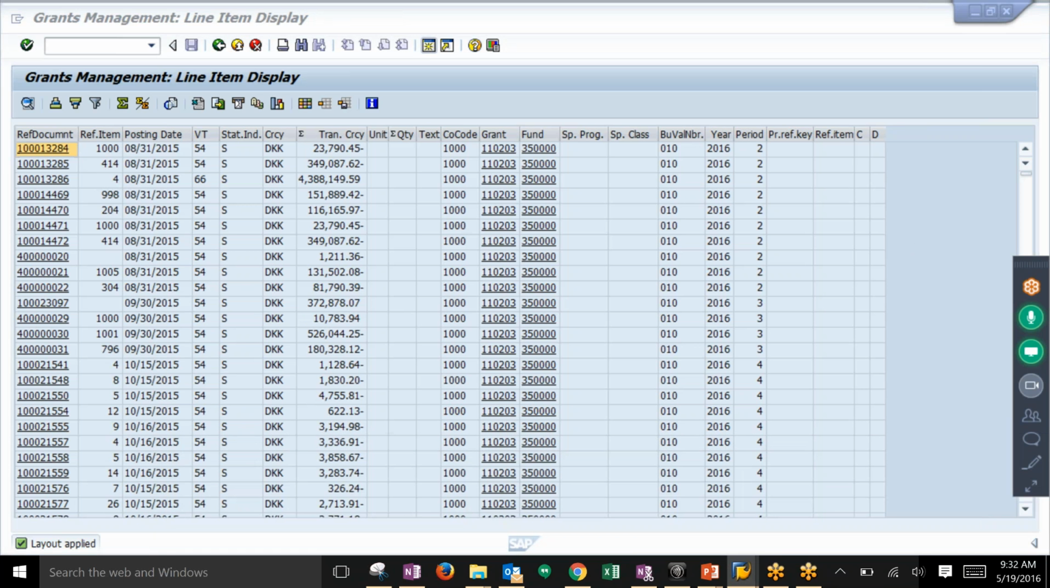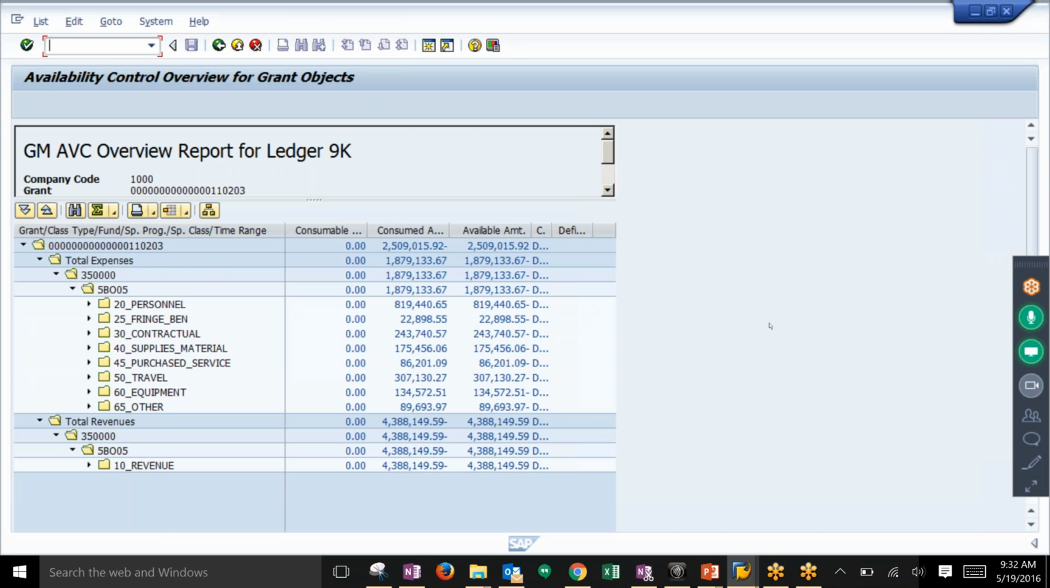Lastly, one of our favorite reports is the GM ABC Overview Report. So this is the availability control report. So what's available in your budget, and this one is from the GM view, so it's from your external or your sponsor's perspective. So this is a really great report to track the consumption of the budget from an external view.